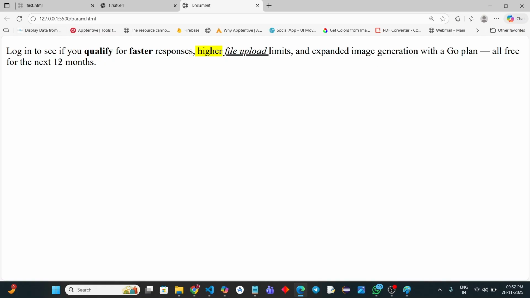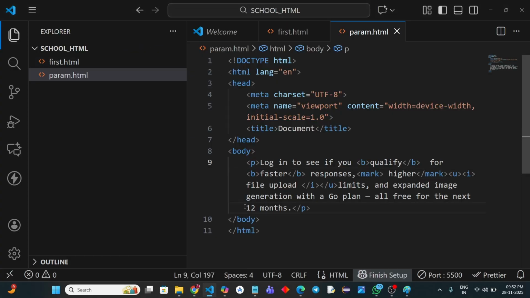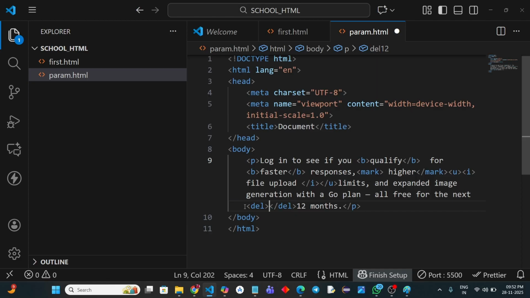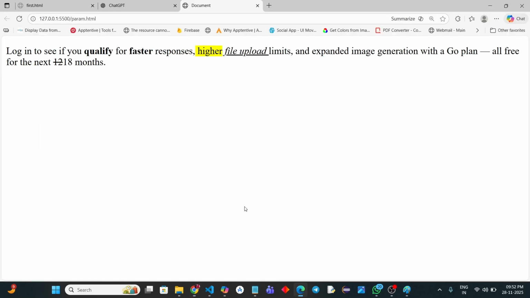Sometimes you can see many websites show like it is now, if you see there is a 12-month. They make a cross and write some other words. That you can also do. For that, you write the word in the del tag. Del stands for deletion. Like, make it 18 instead of this 12. Now if you see this paragraph, you come to know something is changed. For the next 12 months, it gets a dash and it becomes 18. So now it will be free for 18 months, not for 12 months.